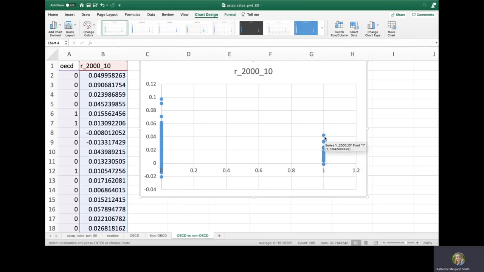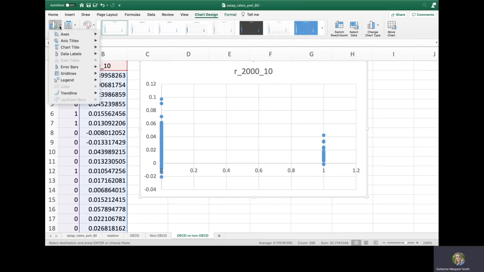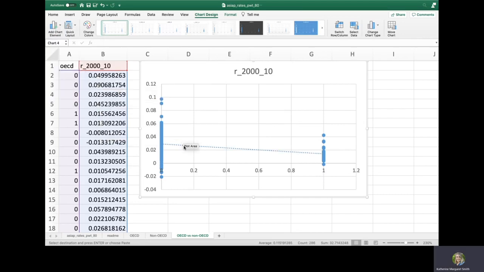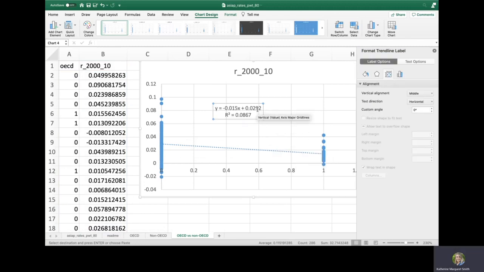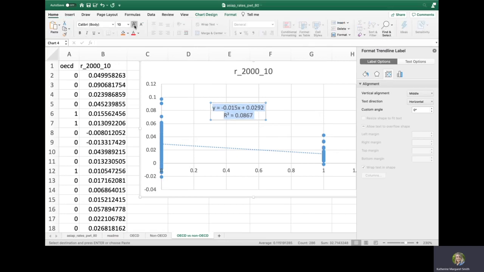In order to run a regression, we want to click on our scatter plot and go to Chart Design. And then in the far left-hand corner under Add Chart Elements, I want to insert a trend line. Let's insert a linear trend line and double click on this trend line to insert the equation. And we want to display equation, and we can also display R squared. Once we do this, you can drag it, and you can also make it larger, which is optional. I'm going to do this so it's easier to read.